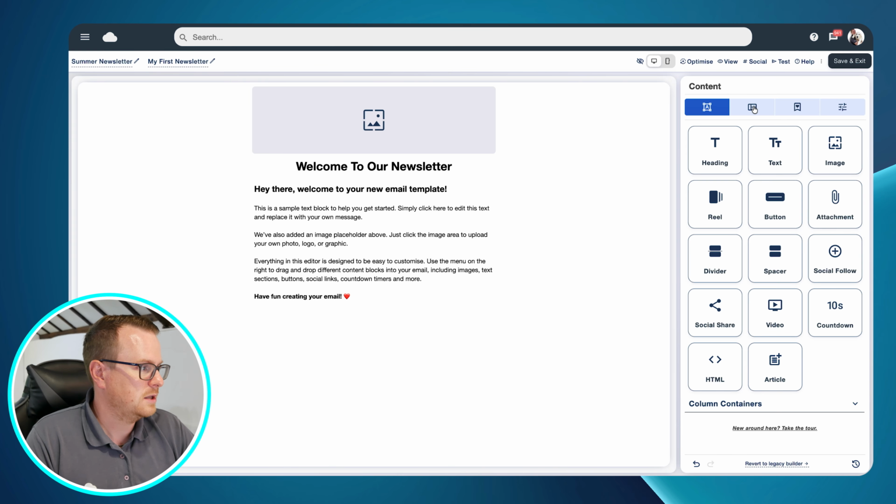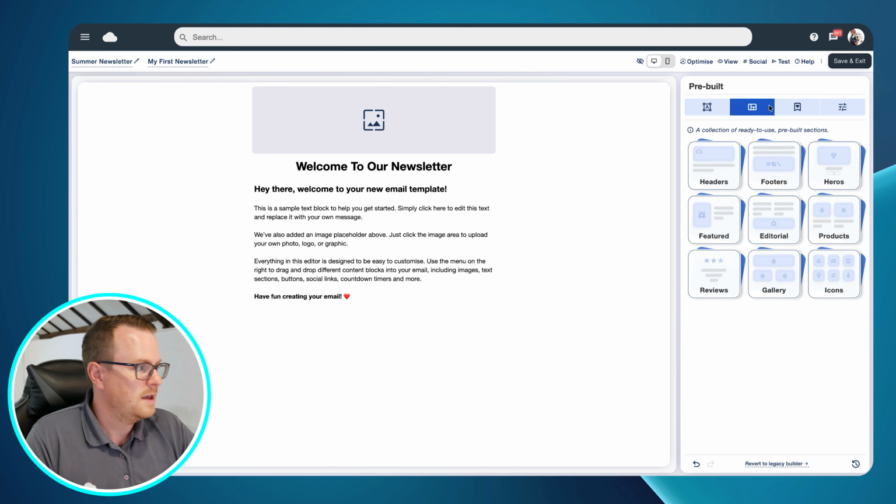You'll notice this second menu option here. This is pre-built elements. Pre-built elements are what it says on the tin. It's a series of pre-built elements that you can drag and drop into your campaign that are ready to use. So you'll see these are set up into different sections, headers, footers, products, galleries and reviews and so on.